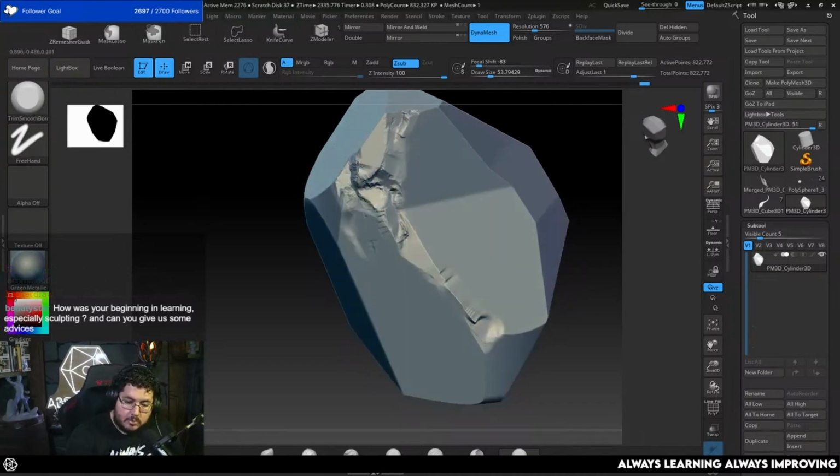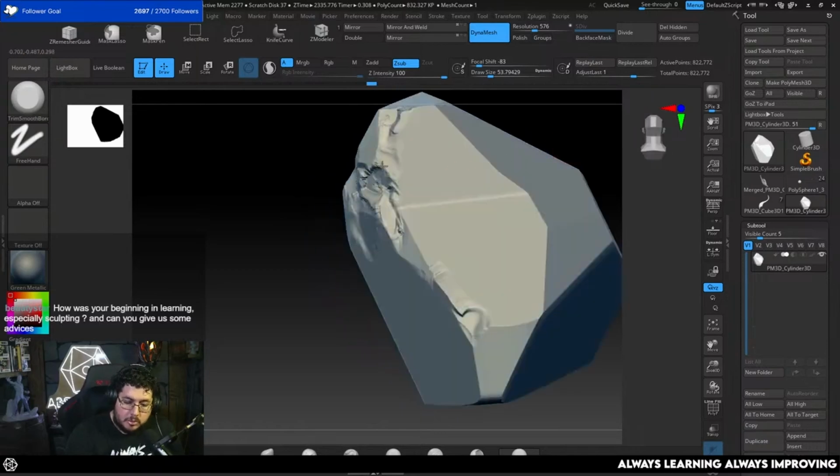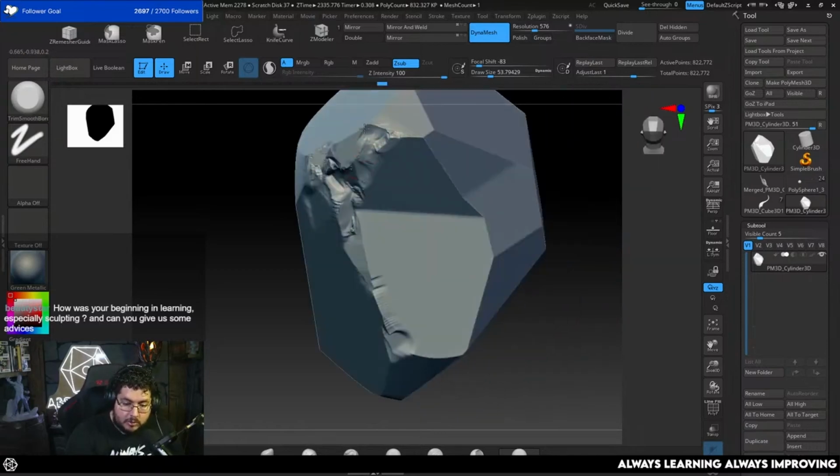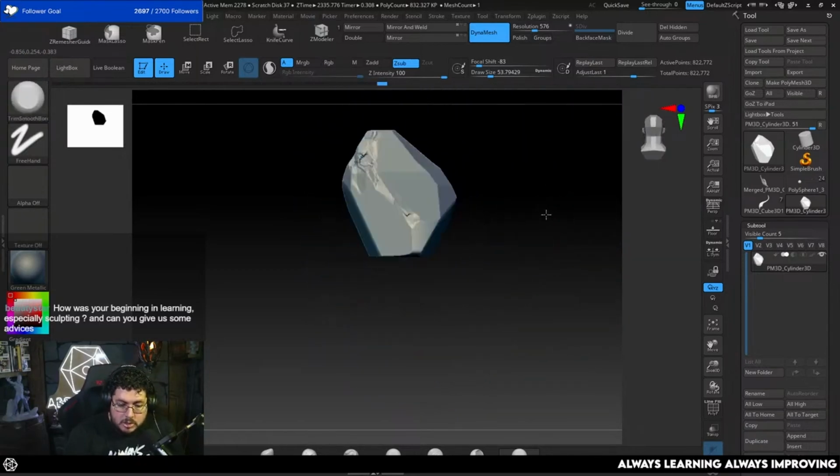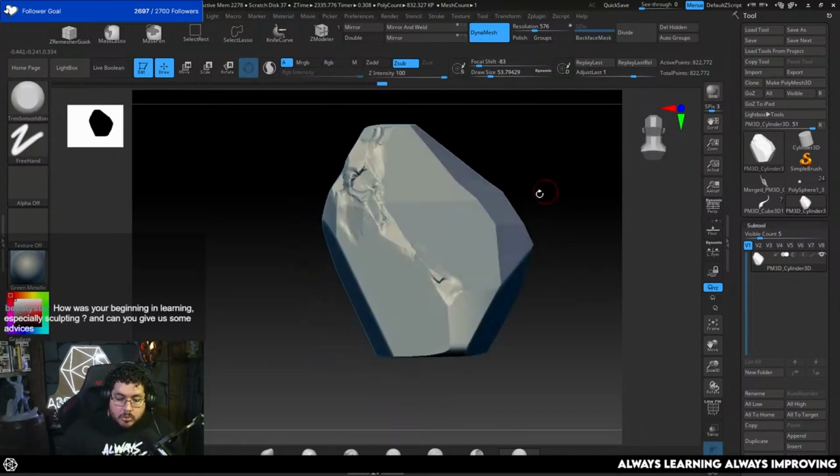Okay, so that will be the approach. I'm going to have a full chapter of how to do this kind of stuff in the environment course, but this is my general approach when I'm just blocking something up.